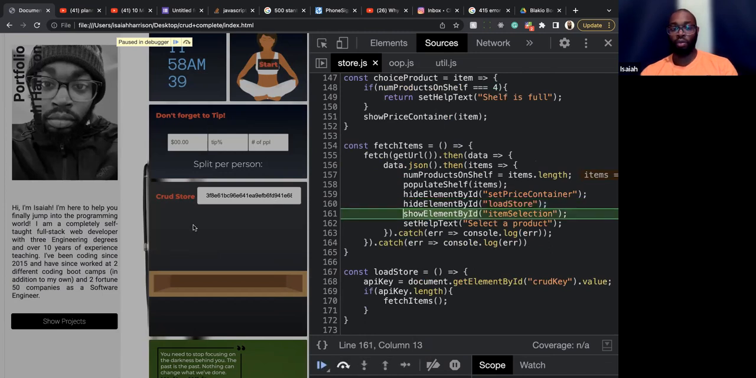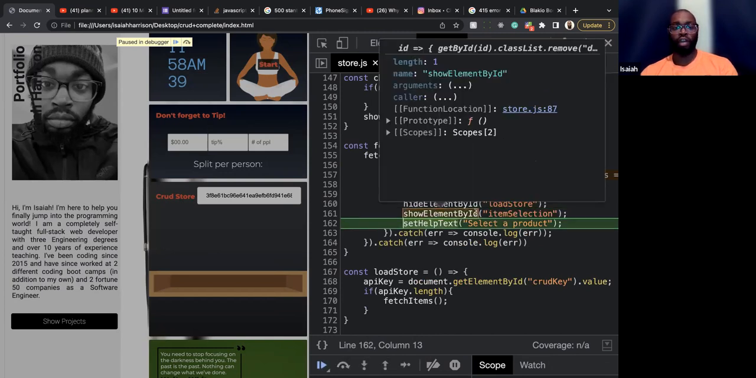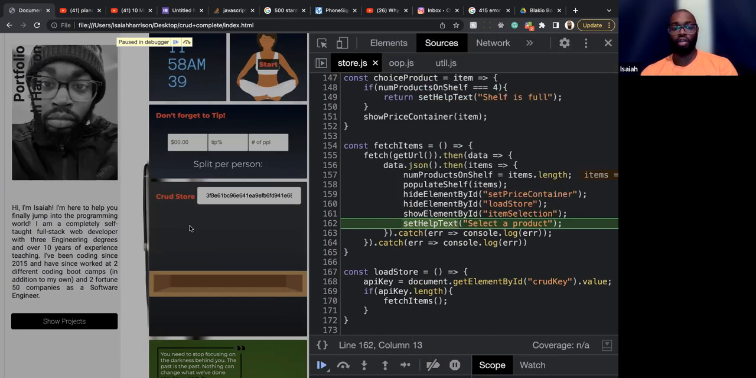So you got that button went away. This is going to show something, and this may take some time to show. Yeah, it's going to take some time to show. Whenever I hit play, it's going to show. And this is going to set the help text to select product. Help text is on this side.